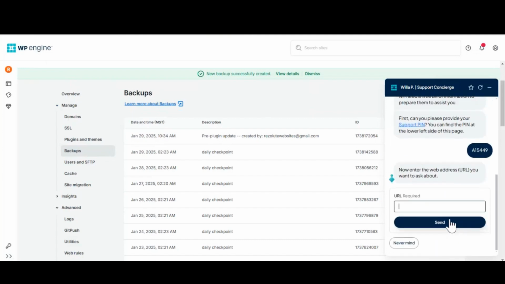And then it's going to ask you for your URL. So this is where you would put in your website URL, and then you would start that conversation with them. And they can do everything from initiating a backup for you to troubleshooting a variety of issues. So it's a good self-service option should you need it.